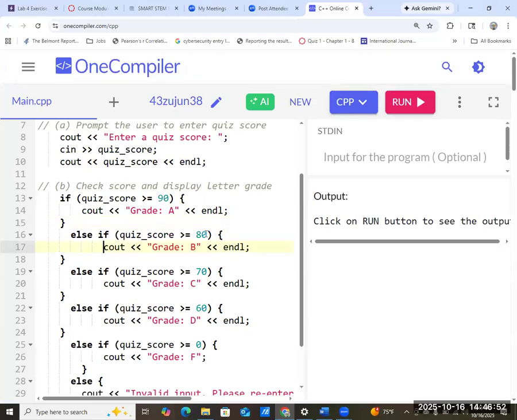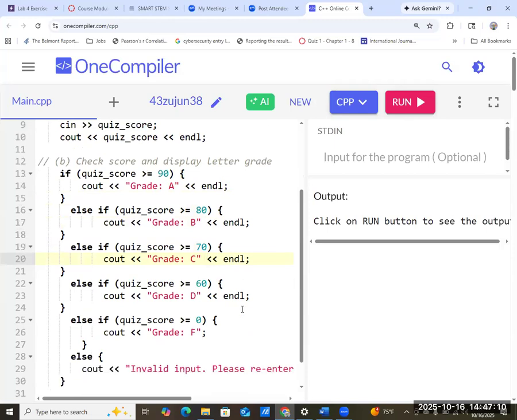So I have B when the score is greater or equal to 80. We're going to display grade B by doing a cout. And then I have else if quiz score is greater or equal to 70, that will be grade C. So if you use the example program, all you have to do is add the grade D. And then I have an else if.